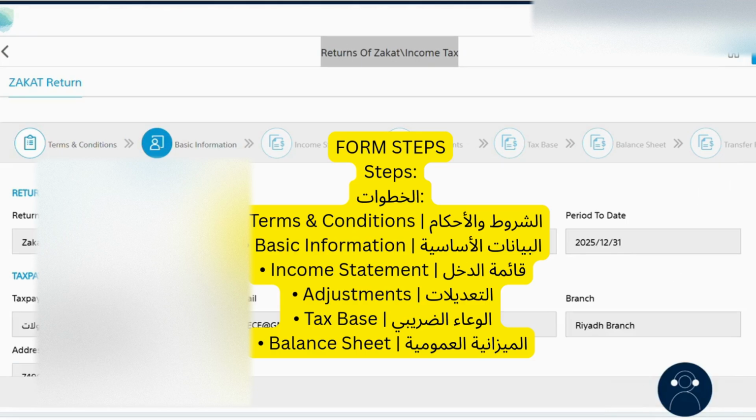Now another very important point. In the Super Global Host software, you can generate all financial reports automatically, including the income statement, balance sheet, and trial balance. So you don't need to prepare these reports manually in Excel.